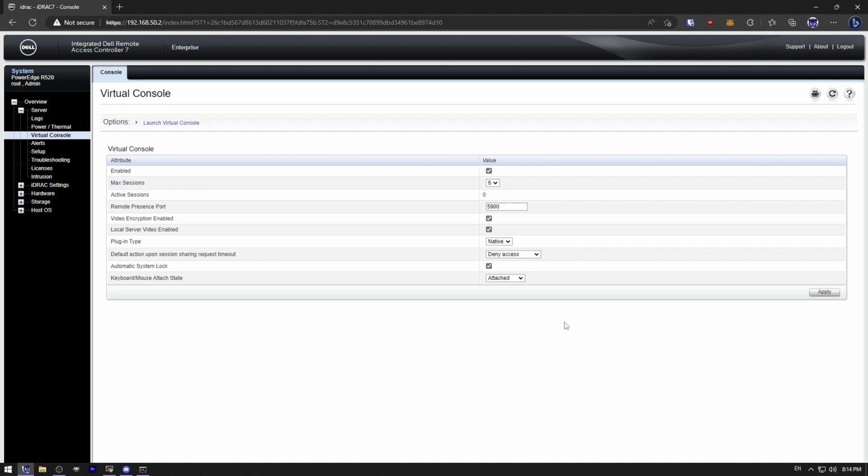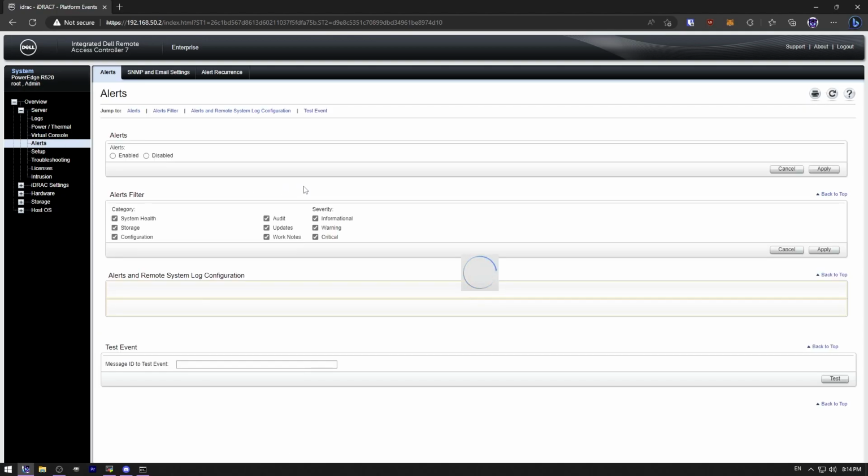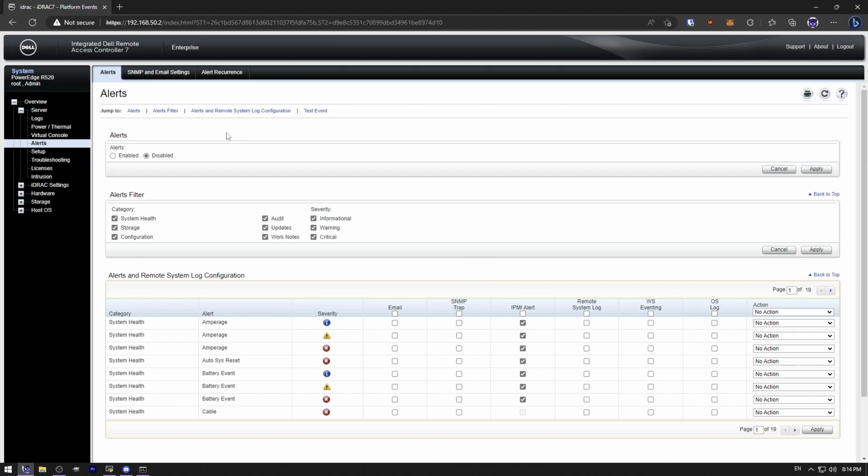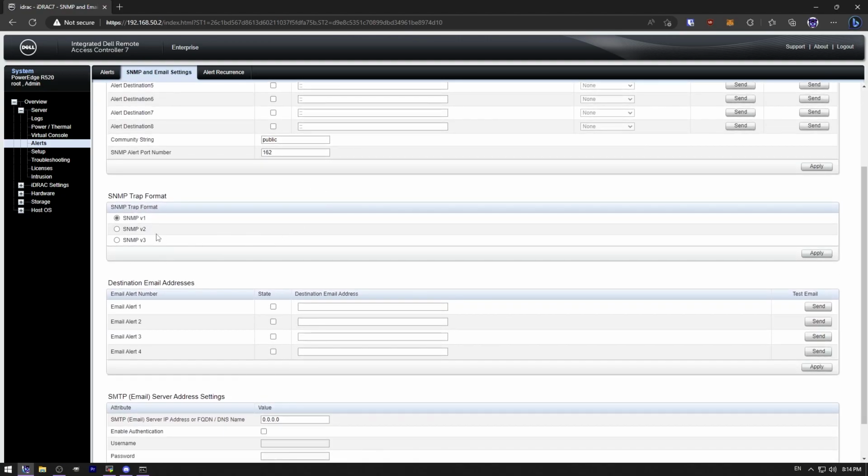This is some modifications you can make to the virtual console. So if you need something changed a little bit, this is where you can do that. You can set up alerting in here. I probably won't set that up right now, but it's really simple. You enable the alerts, you say what you want alerts on, you put in an email address and you hit go.